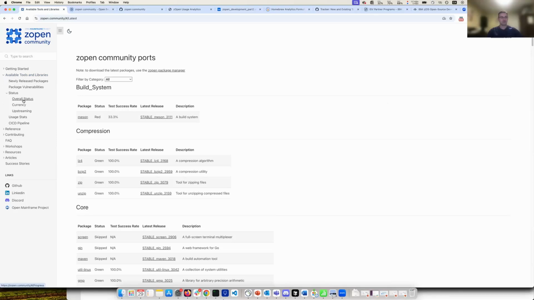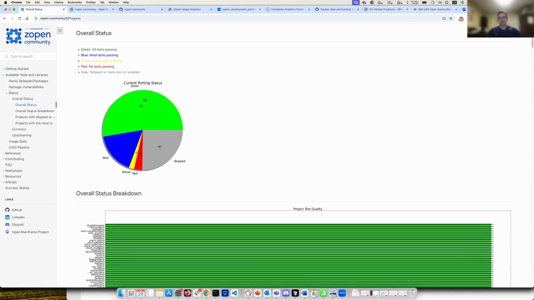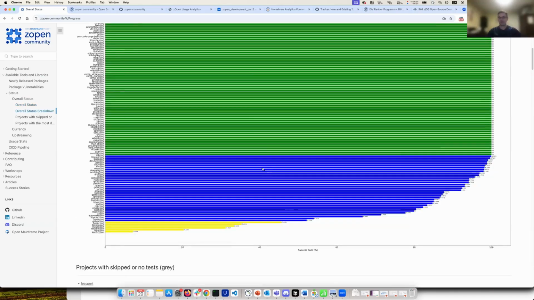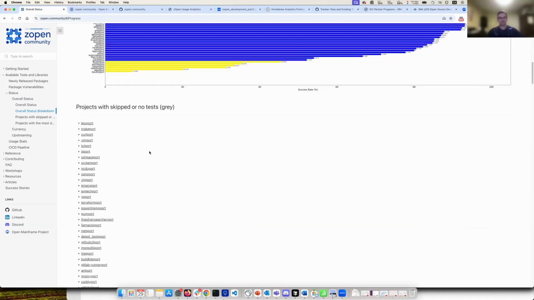Okay, the other thing I wanted to show you is our overall status. So if you click on status and then overall status, you can see that we have a number of ports at varying degrees of quality. Quite a few of them have most of their test cases passing. Others require a bit more work. And you can see over here that we have our individual success rates and quality for each of the tools. So this is also one way in which you can contribute, whether it's improving the success rate for a given tool, or in some cases, we actually have not enabled testing for certain tools. And that's another area that we potentially need some help in.